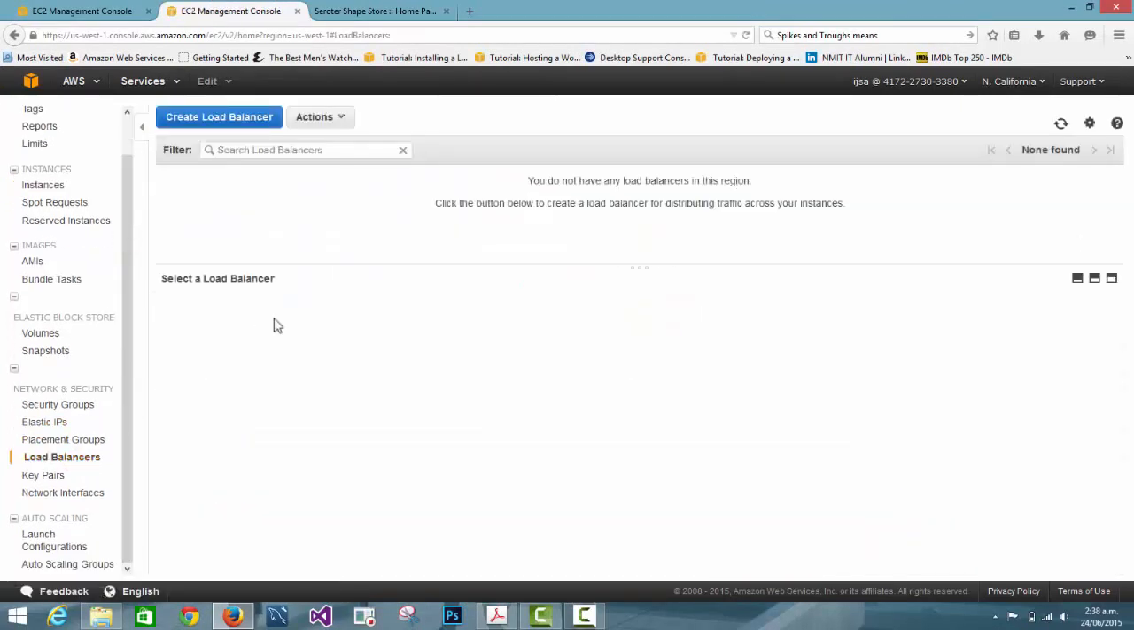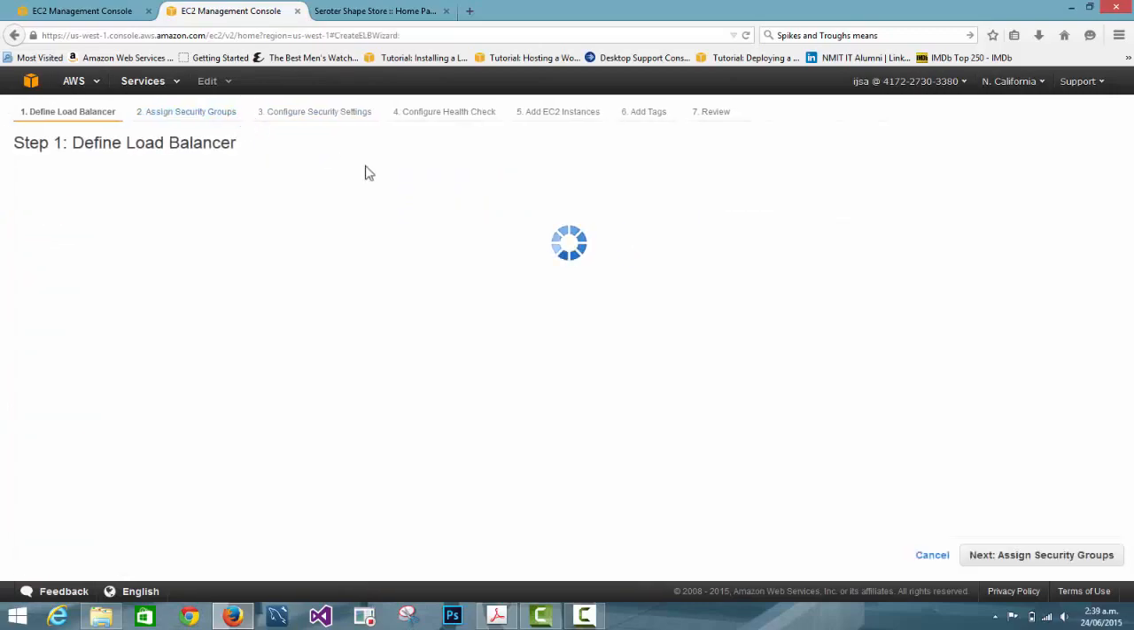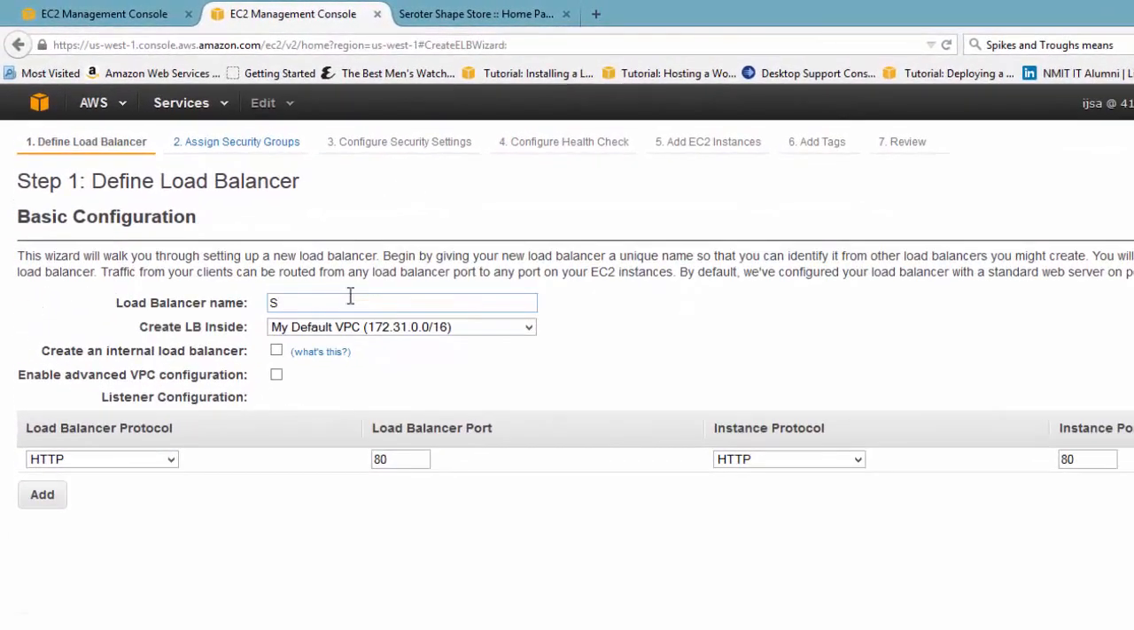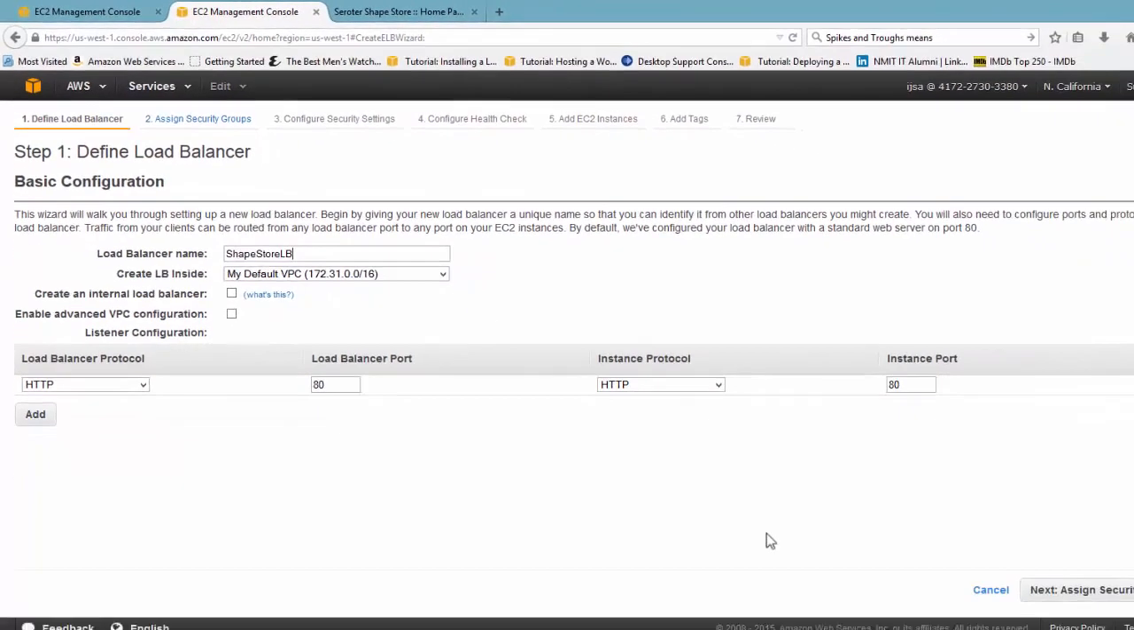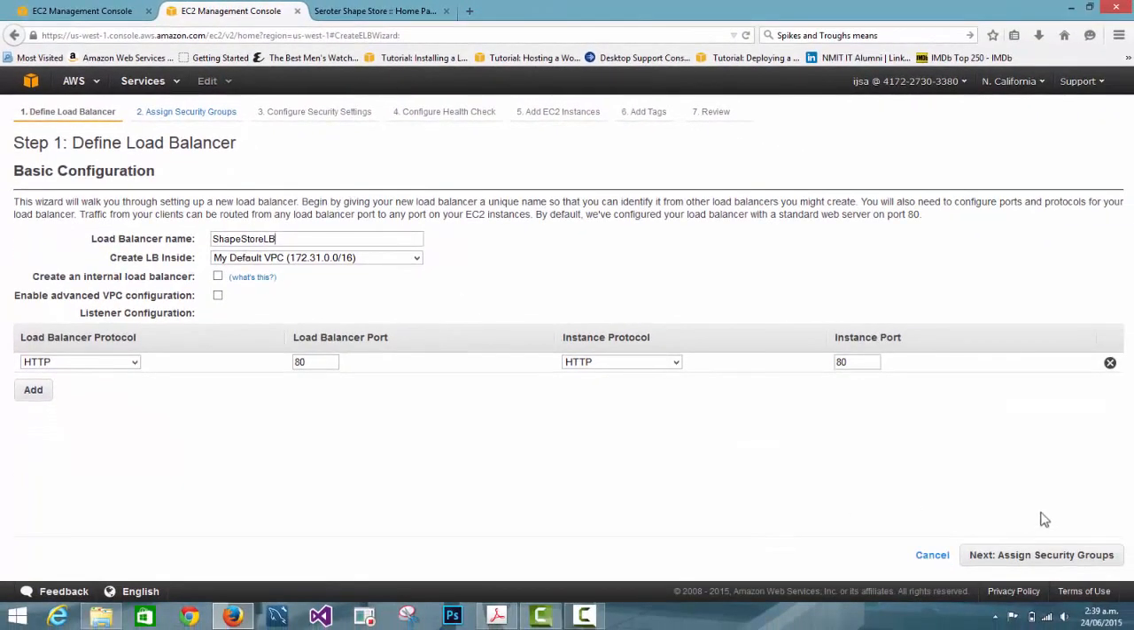Now we're going to create a load balancer. For this we just go to the load balancer and click on create load balancer, and then put the name as shape store load balancer over here, and keep everything else as default with the default VPC, and go to the next thing.